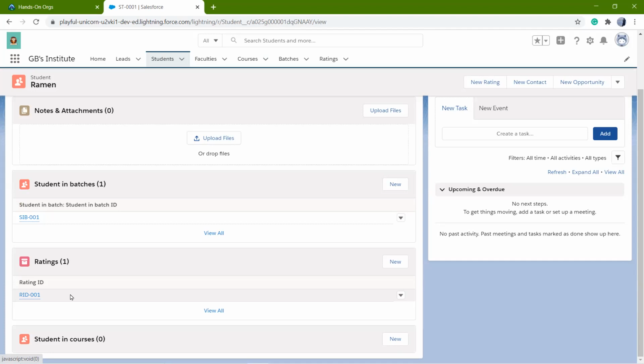You have to remove all fields of courses from the student object, and that should be only available through the child object. What is that? Student in courses. That is fine. Go down. This is the last one. Let's go to new. Here you have the course lookup. I guess you will have a course lookup. Yes, correct. This is the right way of doing it.